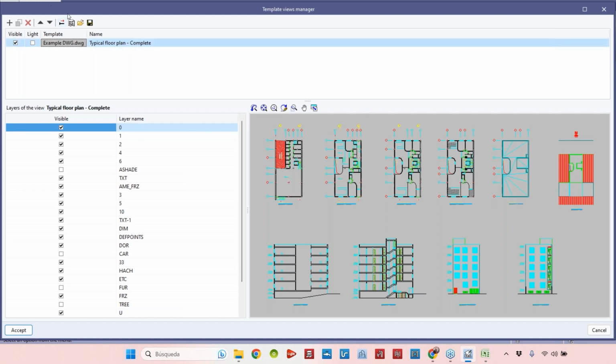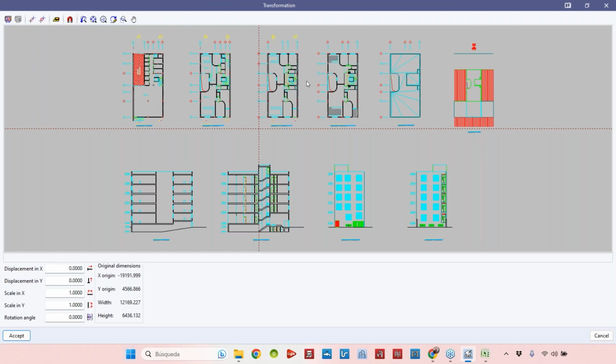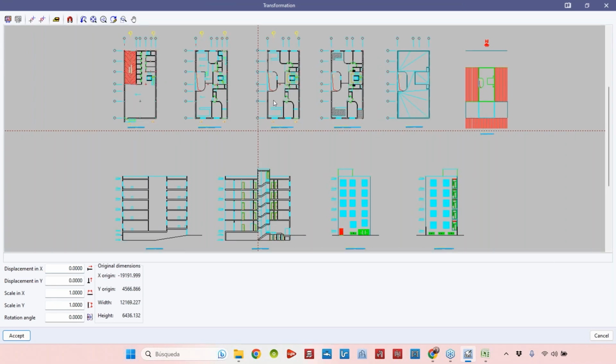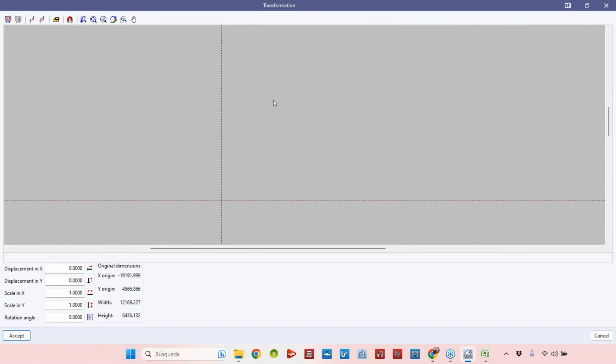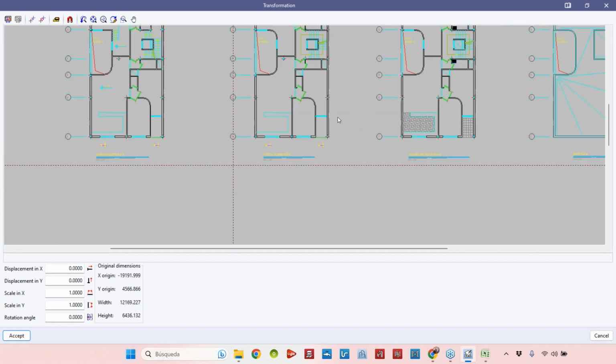Okay, here the same situation could apply to the scale. I don't know the scale of the project. Okay, so one thing that I can do is zoom in, for example. Let's go there.